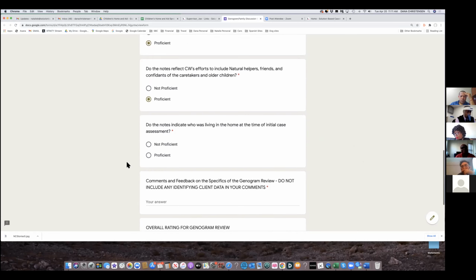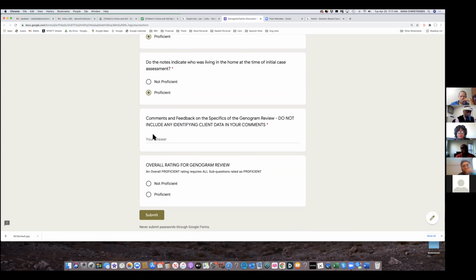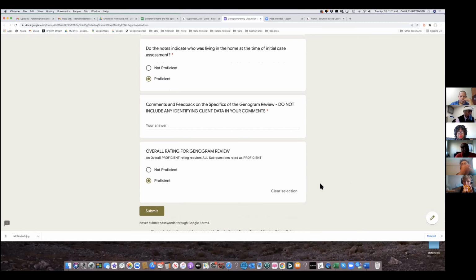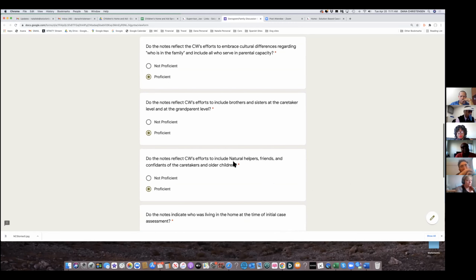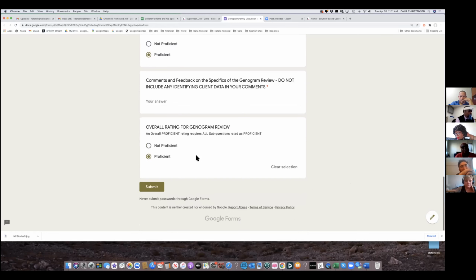We're going to make her proficient on all of these. Sandy's excellent on the Genogram Family Discussion Guide. It asks for some comments about the work product. So you're just going to type in a sentence or two about the performance on this particular work product. Then you're going to give an overall rating for this work product. If you score it as proficient, then all these other questions need to also be scored as proficient. So 100% is required for an overall rating of proficient.